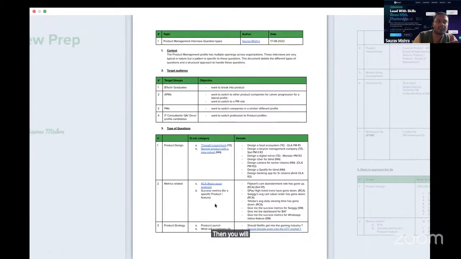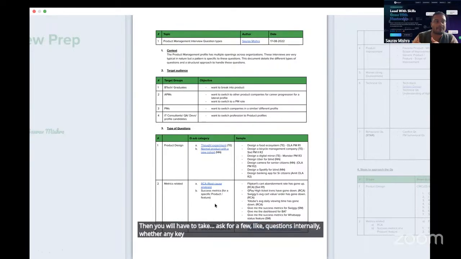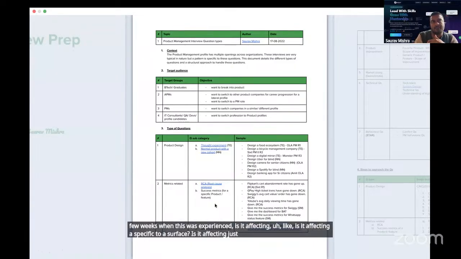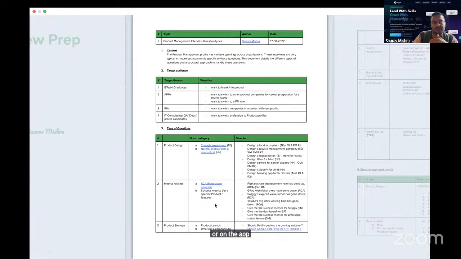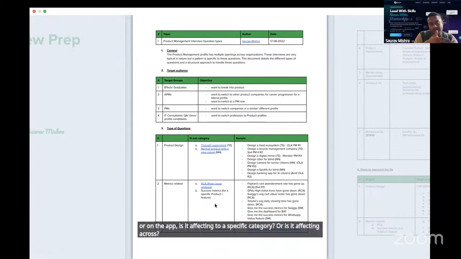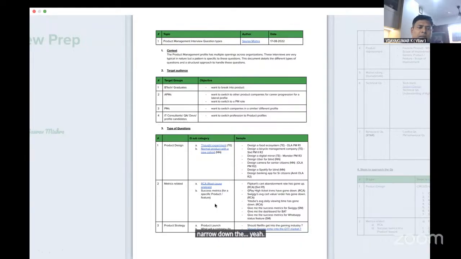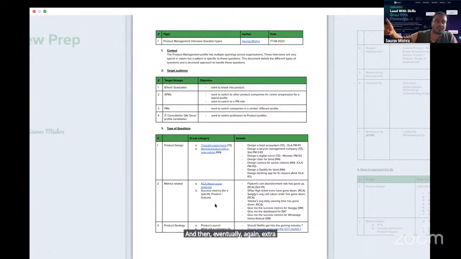Then you will have to ask a few questions internally, whether any key deployment has happened in the last few weeks when this was experienced. Is it affecting a specific surface? Is it affecting just the web or the app? Is it affecting a specific category, or is it affecting across? There can be a bunch of internal questions you will have to ask the interviewer, or you have to think through. Narrow it down. And then eventually extrapolate that to externalities.